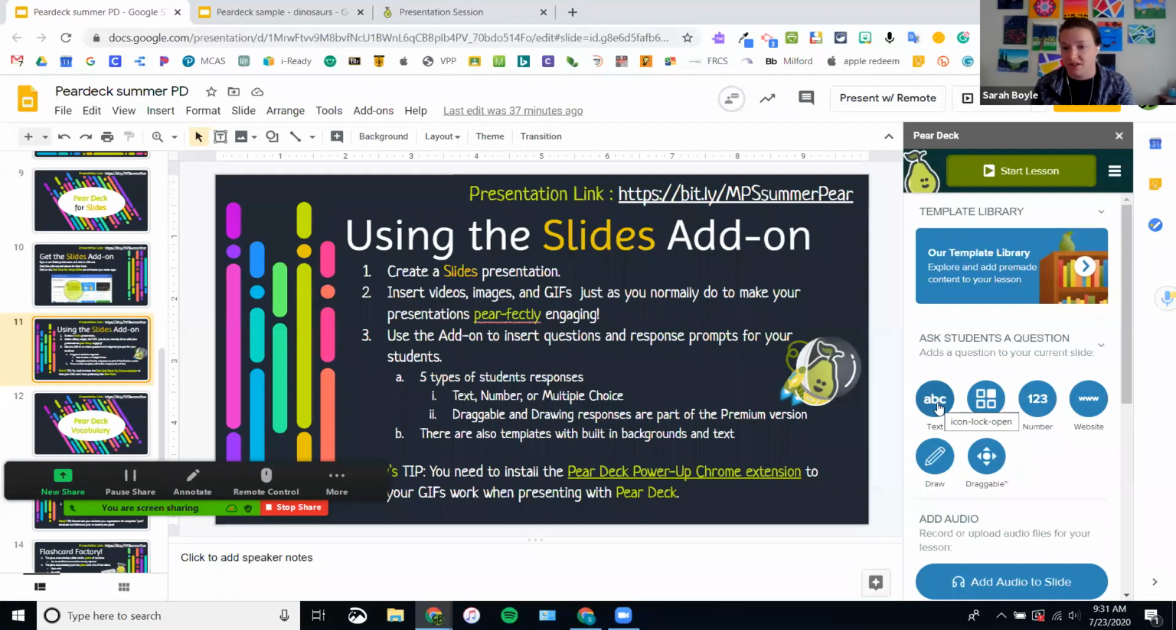So you have text response. This is where the kids type out their answer, whether it's a word, a sentence, a paragraph. You have multiple choice. You put what the choices are into the question. A number, so the kids type a number.